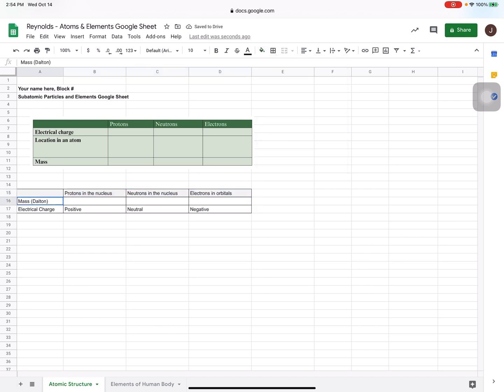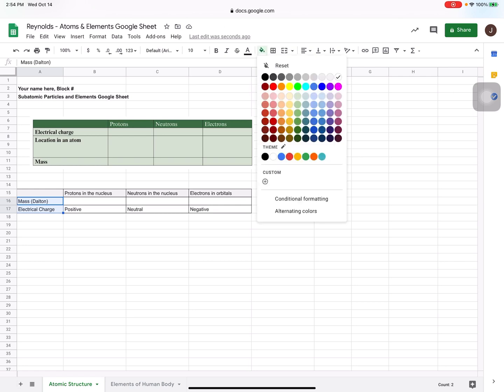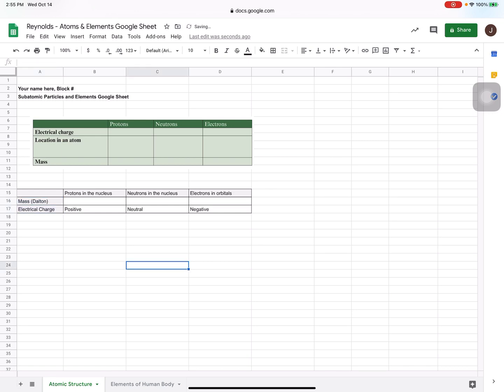I'm going to also do that for the other side of the table. And it will have a color already chosen for you over in the, I thought it would be in a theme or something, but I think I chose that one. Okay, good enough for now.